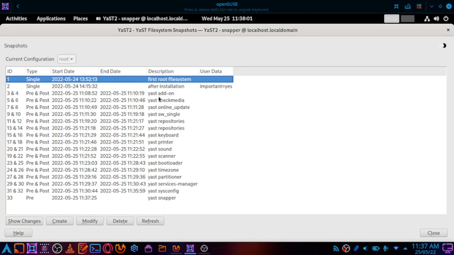Every software installation or every change in the system configuration, a snapshot is taken. So suppose the system configuration fails, then you can roll back to the earlier system configuration. So that is great. And you can create, modify and delete the snapshots. So you can keep, say, the last 5 snapshots only, or you can keep only 1 snapshot. That depends on you. That is also configurable.